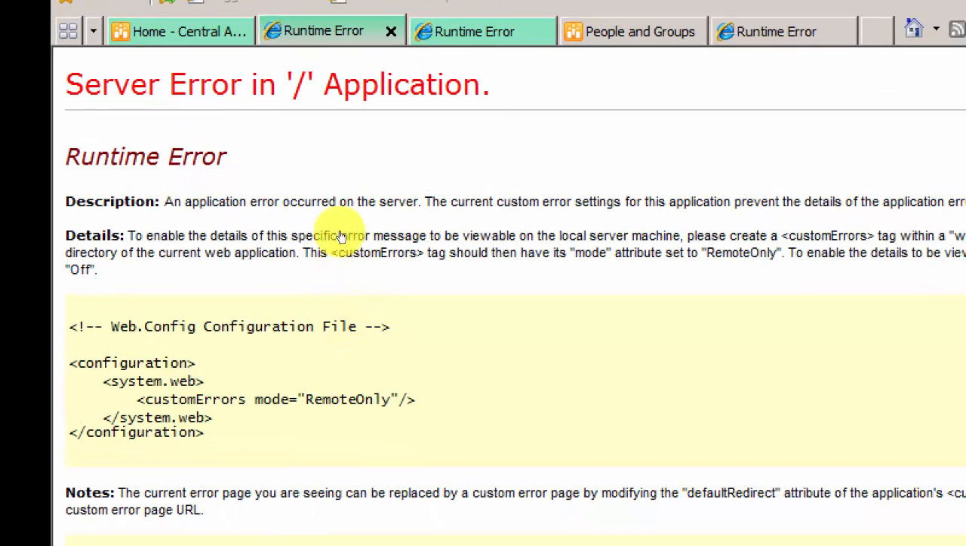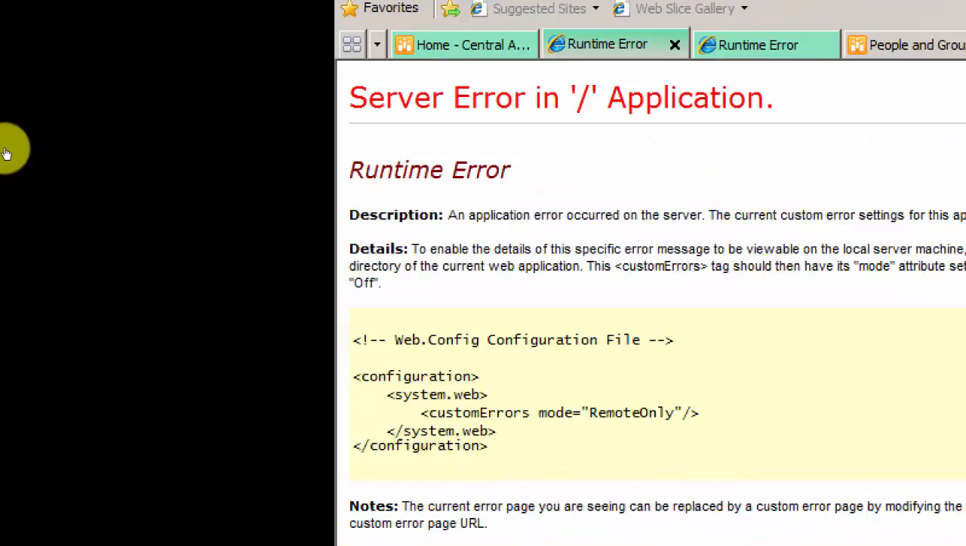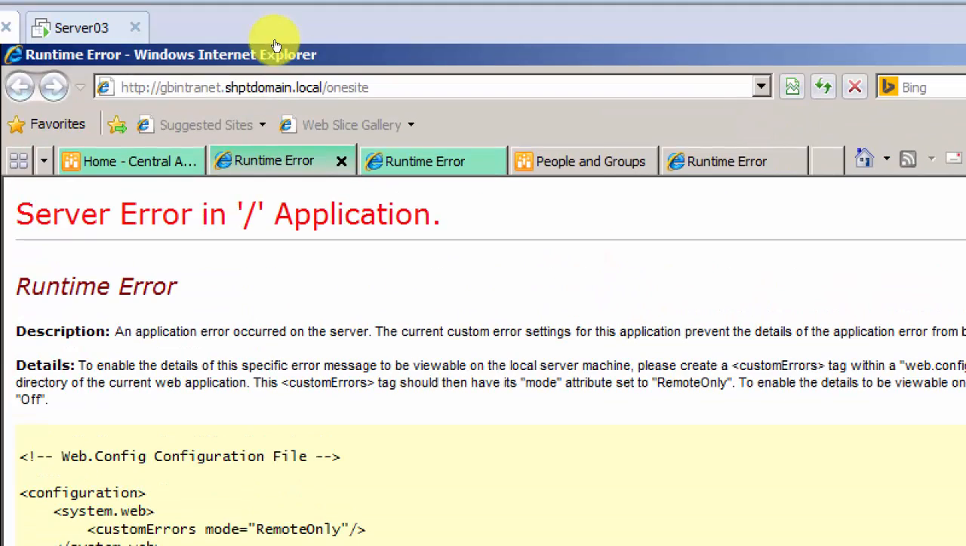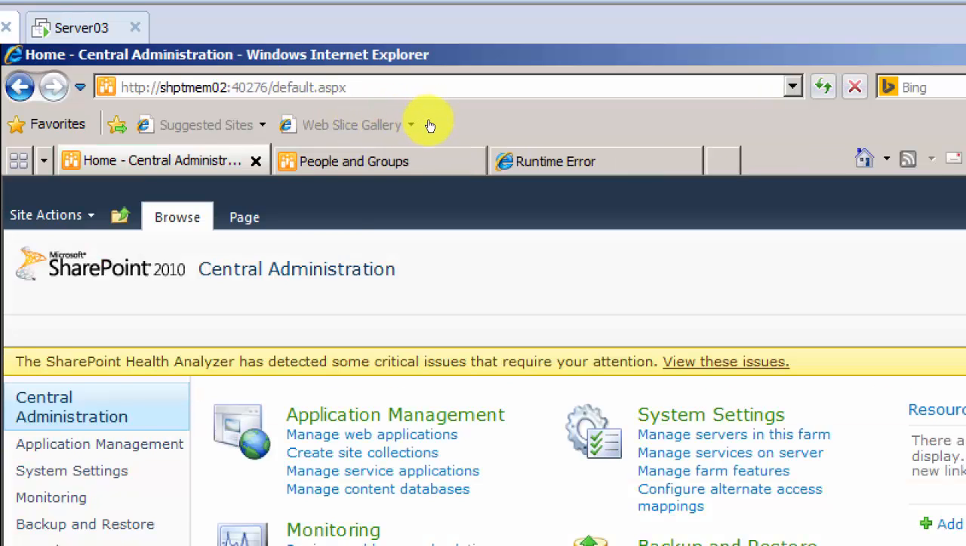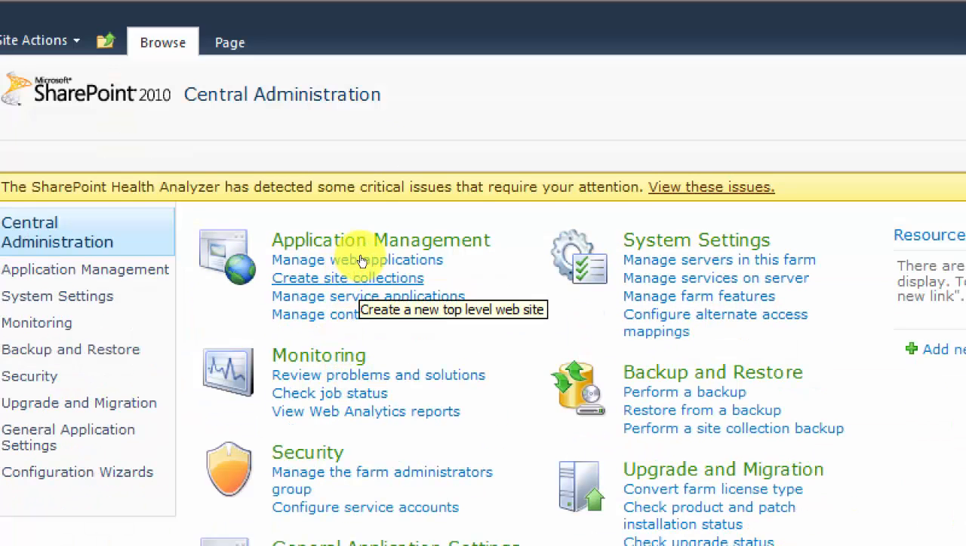Runtime error and application error occurred on the server. Thank God I had those successful screenshots as well. So that's something that we can tackle. Okay, here's site collection, web application collection.